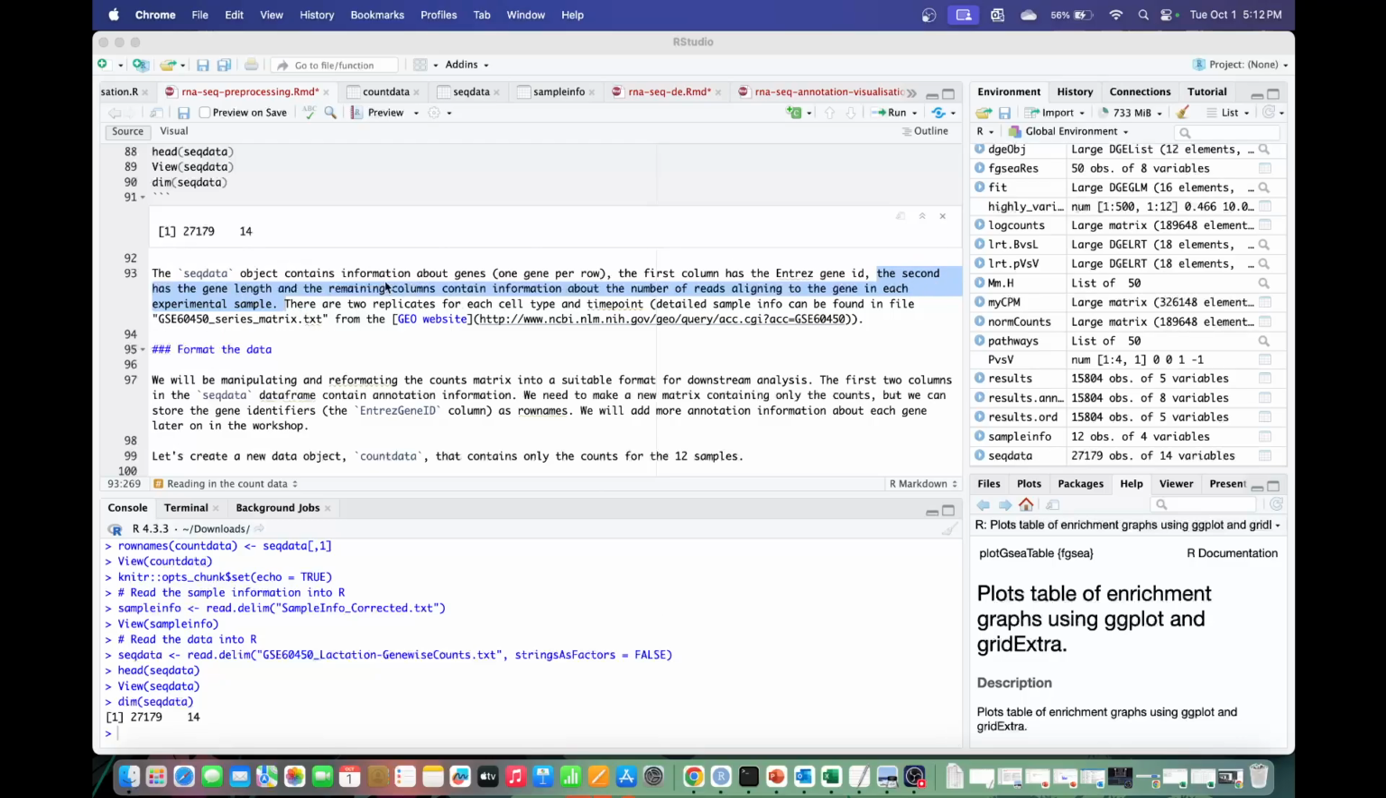As I was saying, one gene per row. The first column has your gene ID. In some cases, you will not have the gene ID, you will directly have the gene name. But in this case, we have the gene IDs, and we need to map the gene IDs to the gene names in the further steps. The second is the gene length, and the remaining columns contain information about the number of reads aligning to each gene for that particular experimental sample.